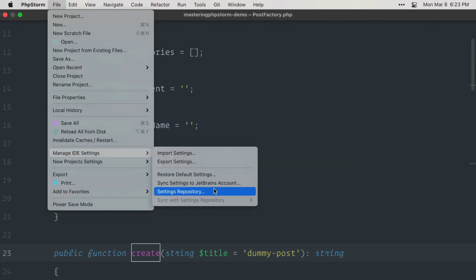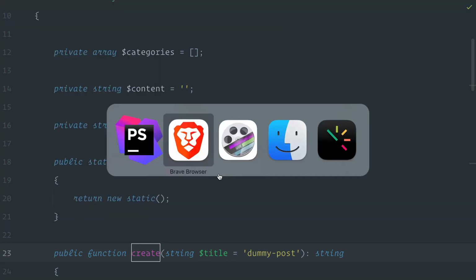Then something else I mentioned was setting up a repository and syncing it with a repository, which is helpful if you have other teammates who should use the same. And here's also the option where we could sync it to our JetBrains account, or maybe you need to restore it to the default settings. So that's what I did in front of my videos for this course.